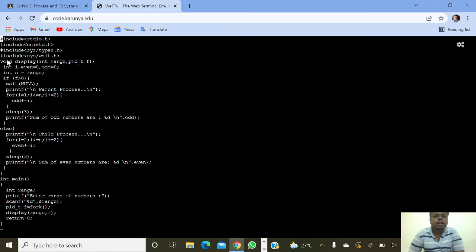Next we're using a void function display(int range), then pid_t f, the process ID, and int i. Then we initialize even equal to 0, odd equal to 0, and int n equal to 0. If f is greater than 0, then it will wait for null or 0 seconds, then it will print parent process.